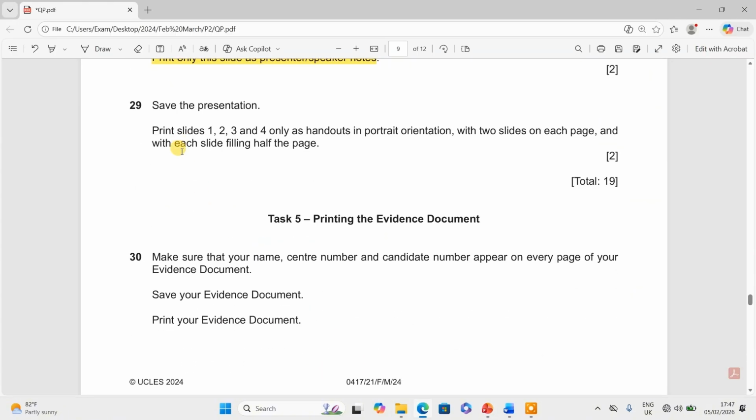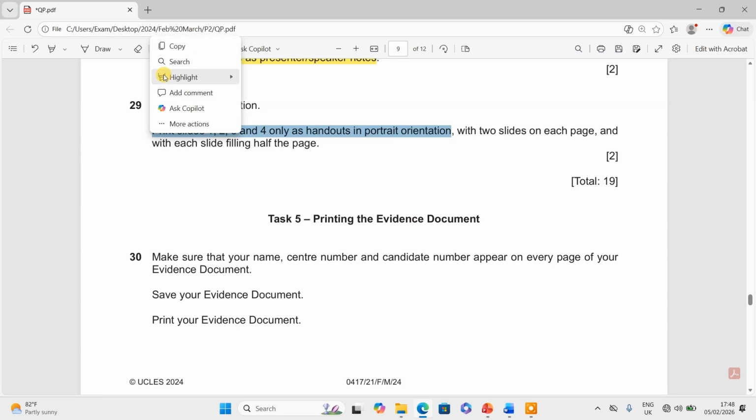Next, save the presentation. Print slides 1, 2, 3, and 4 only as handouts in a portrait orientation. So we need to understand the kind of printout that is required of us. People tend to make printout mistakes here. You print out unrequired slides and then you don't get the full mark. So you need to understand the kind of printouts that are needed, especially in PowerPoint.